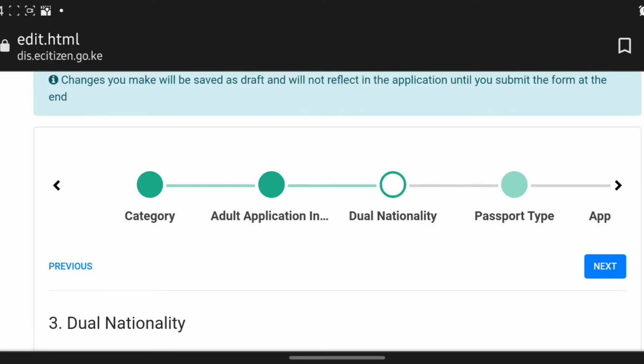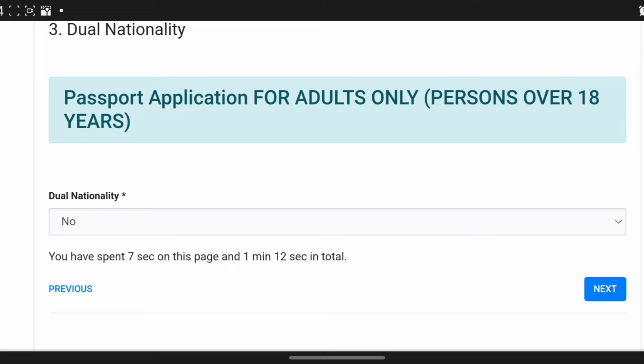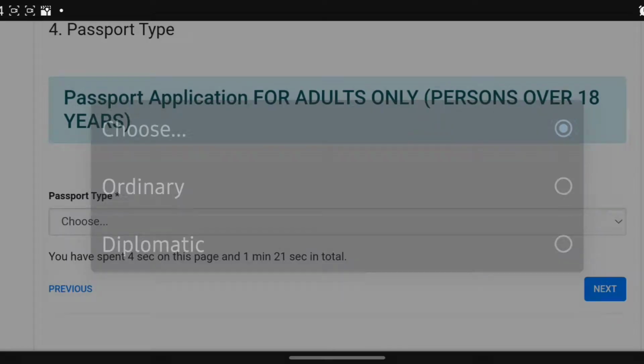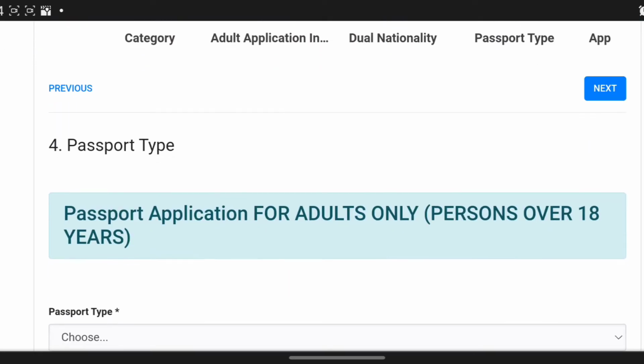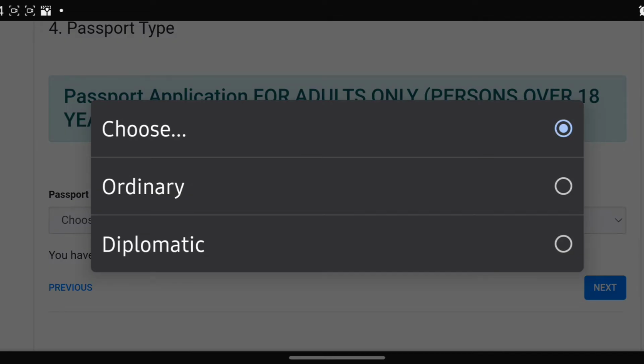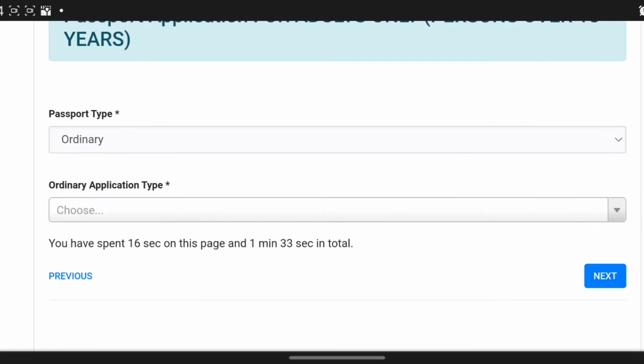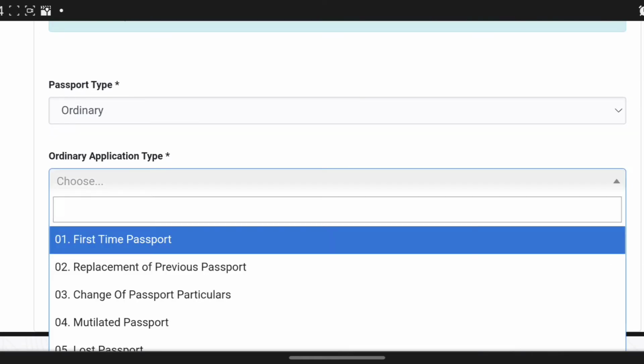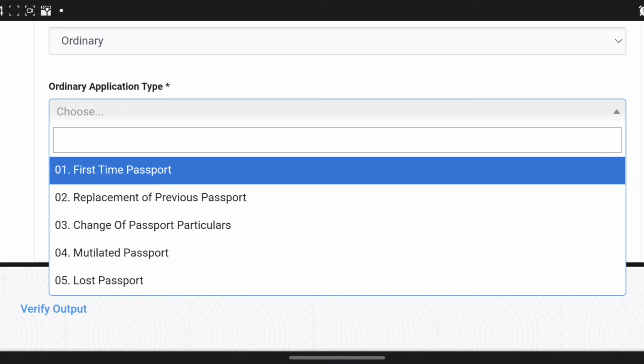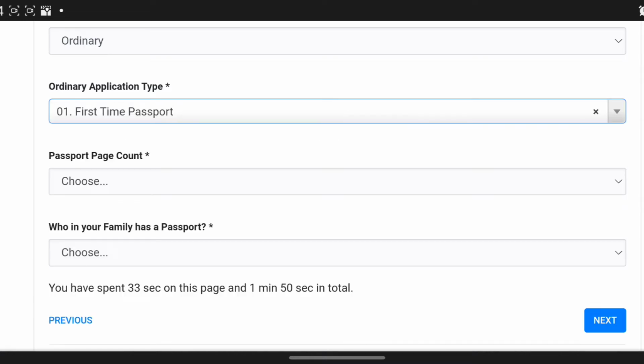Yeah, then you're going to choose whether you have a dual nationality or no. For this case, no. If at all you are dual national, then you can choose yes. Then the next step is passport type. So for your case, and for case of many Kenyans, you're going to pick the ordinary one. And ordinary application type, you're going to input first time passport, if at all it's your first time, or if at all you are inputting for the second time, you can choose replacement or whatever. So in this case, first time passport.